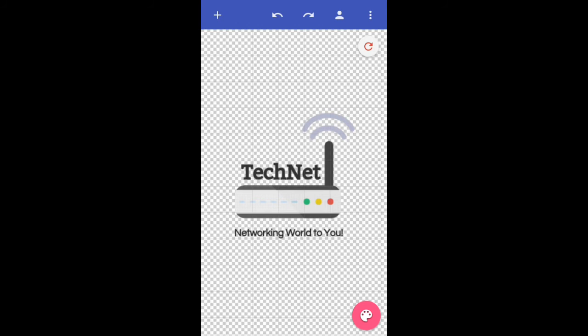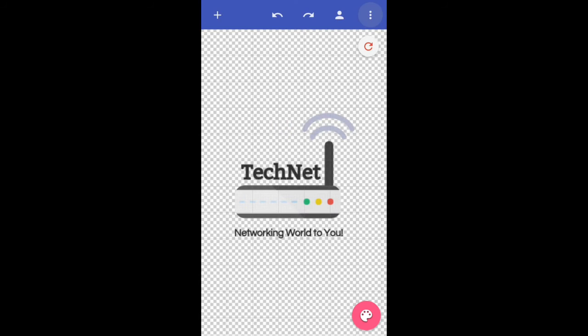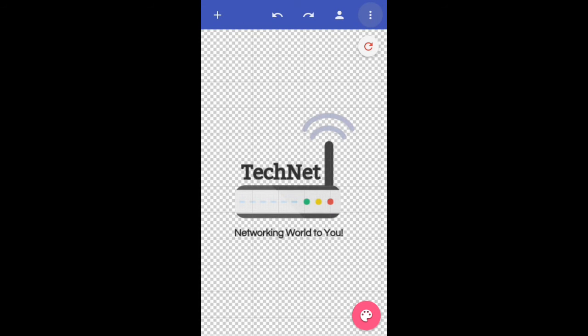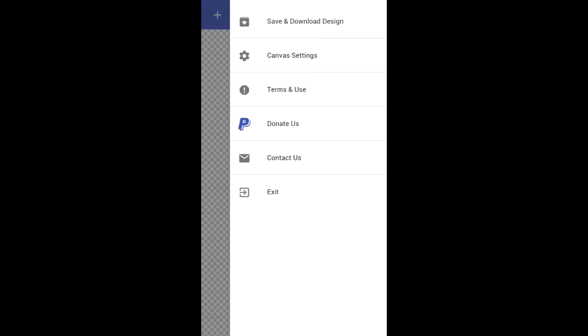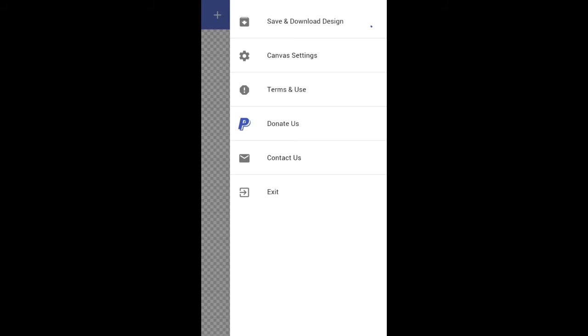before saving this you need to log in from here, the person icon. By pressing this icon you can log in, sign up, and go to download design. It depends on your internet connection speed. Here is your icon ready.